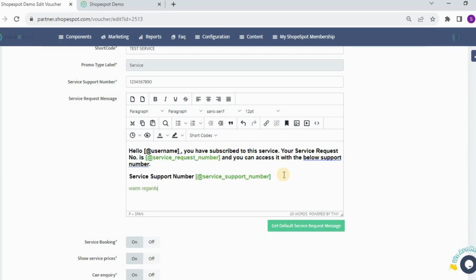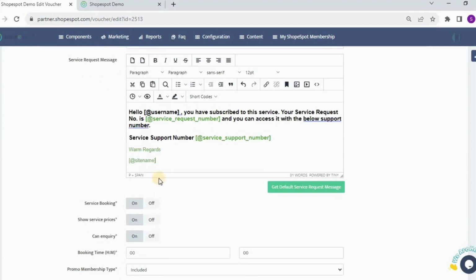warm regards, and just make sure you've got your grammar and your caps and all of that in place. And here we want to greet them or end this off as maybe the name of your business, the name of your website, and that type of thing. So as opposed to typing all of that out, you would go at site name. So when they receive the email, it'll be a fully fluid email. It'll even give them the service request number that's been generated automatically by the system. It'll display the support number, which is the one that you've entered in here, and it will end the email off by however you would like to end it, and include your site name once you've got the shortcodes.